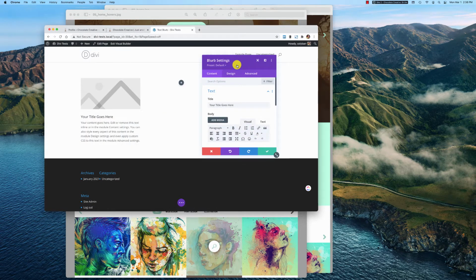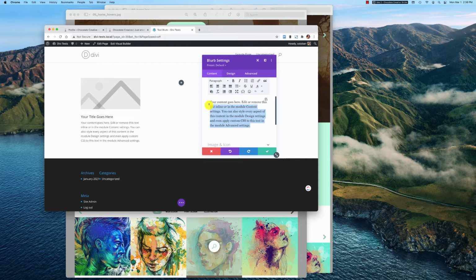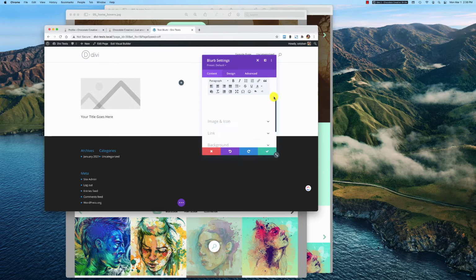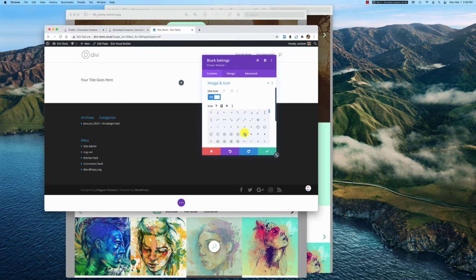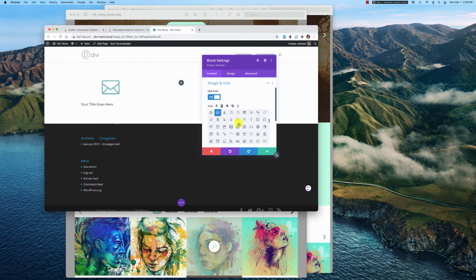And okay, what I want is an icon and a title and nothing underneath. So the title stays like that. We're going to remove the content. And let's see, wait, I think this is down here. Image and icon. Use icon, yes. And then you can choose which icon you want. Let's choose this email here, right here.